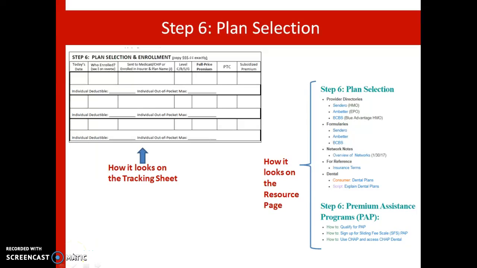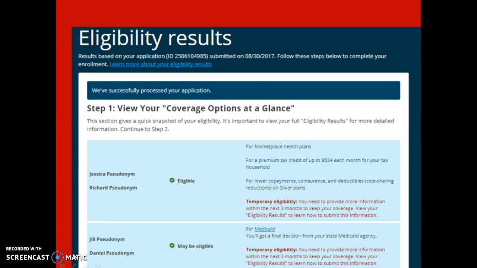All right, so you've gotten through the application, you've recorded the information on the consumer in the step 5 section, and now we're going to go ahead into step 6, which concerns plan selection. You can see how that looks on the tracking sheet and then how it looks on the resource page and the various resources we have available to assist you and the consumer with that plan selection piece.